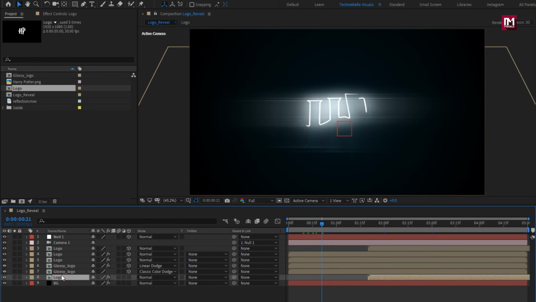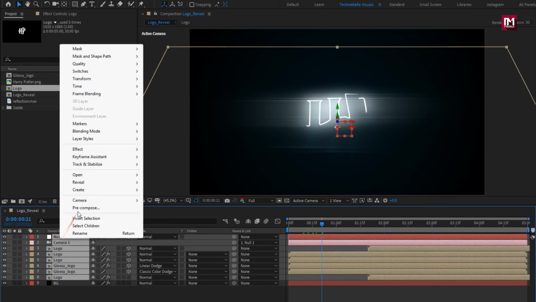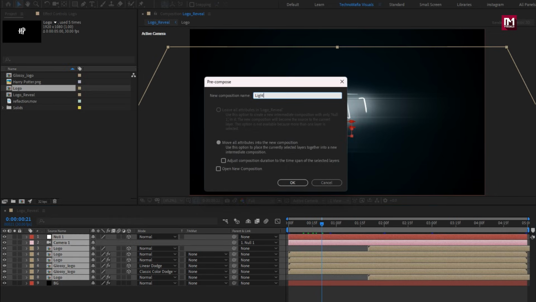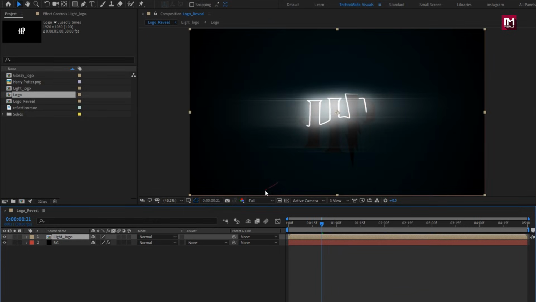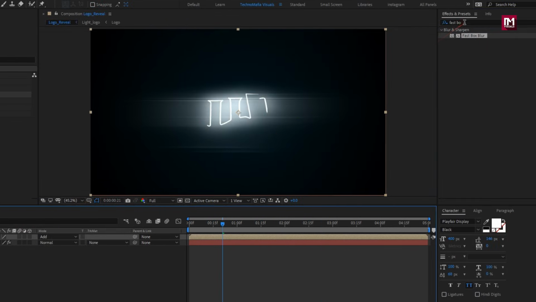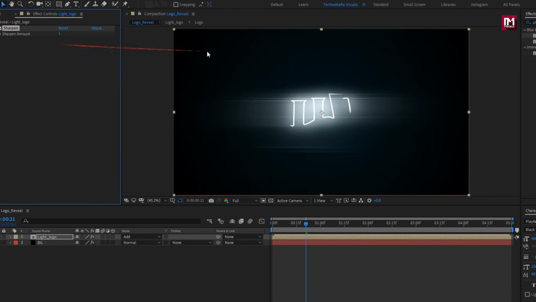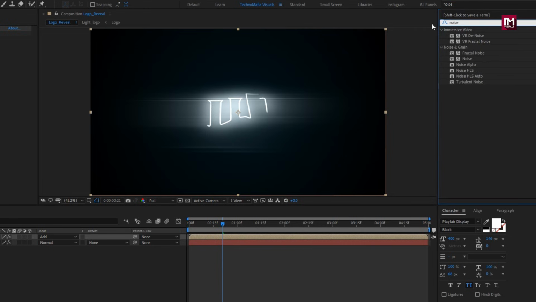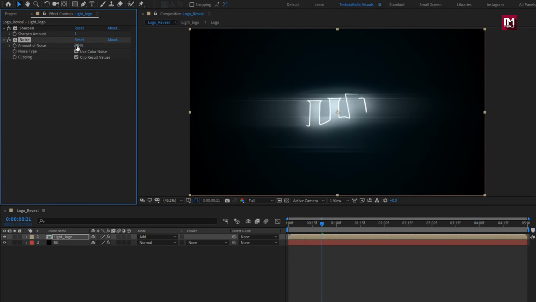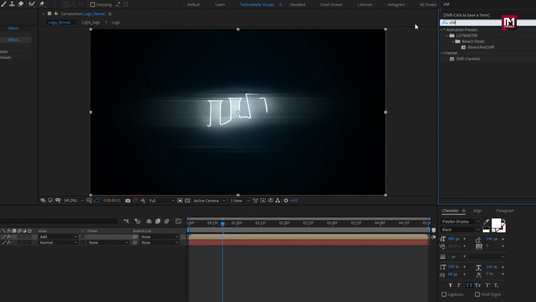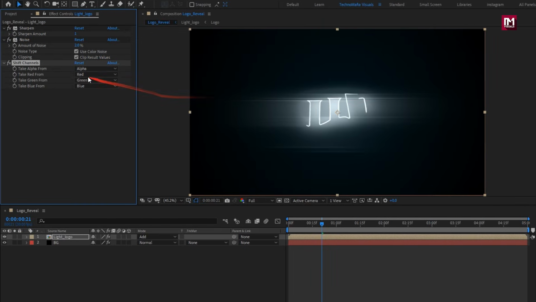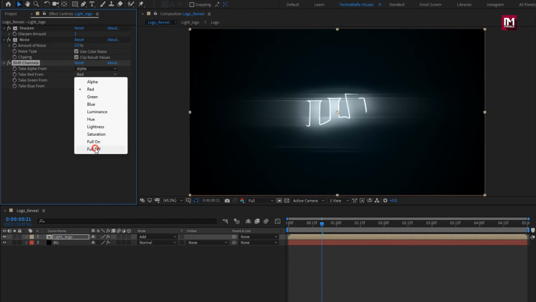Now select all layers except background layer. Pre-compose them. I will name it as light logo. Change mode to add. Now add the sharpen effect. Set sharpen amount to 1. Add noise effect. Set amount of noise to 2. Now add shift channel. Now change red and green to full off.